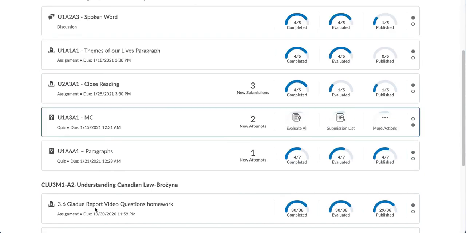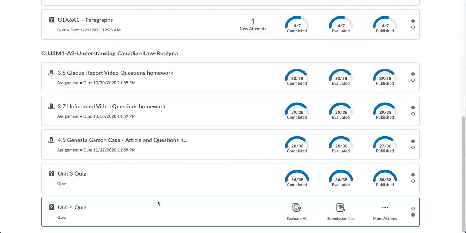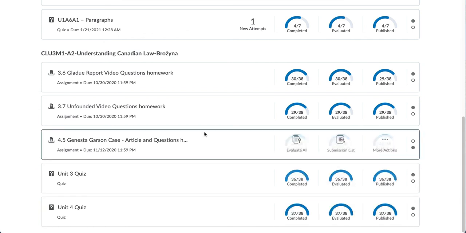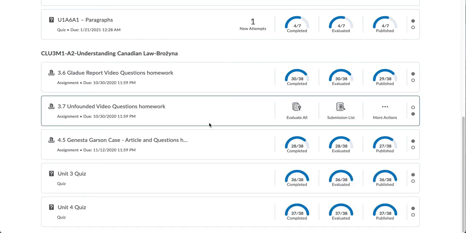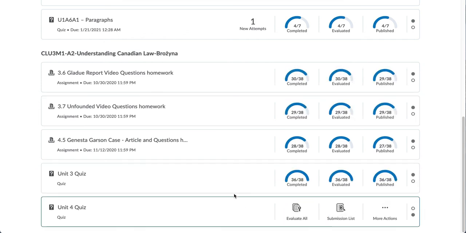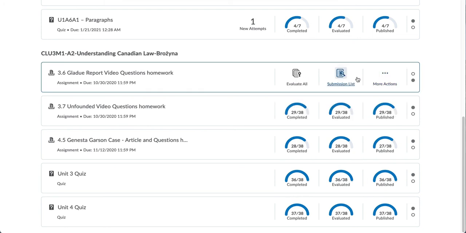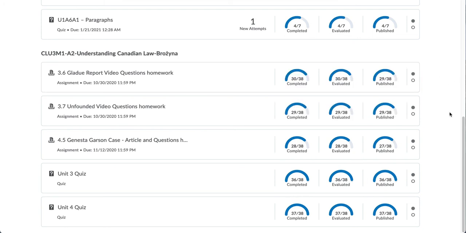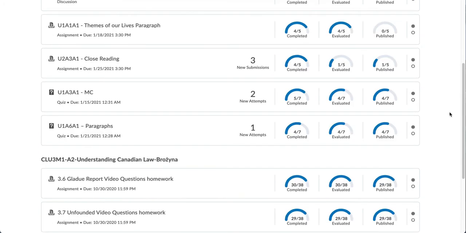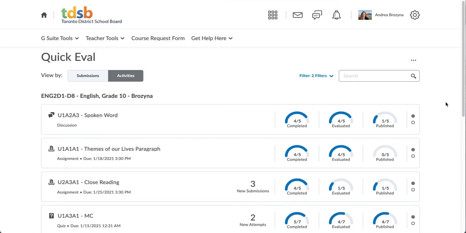So here it's showing me on one screen, I don't have any new things to mark in the law course, but I've got some that have been evaluated but not published, and I'll need to get at that. But that pulls it all together in one screen. And notice that I'm not sitting in my English course anymore. I'm sitting up at the TDSB level.